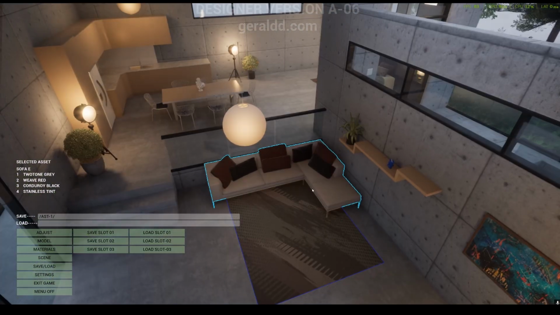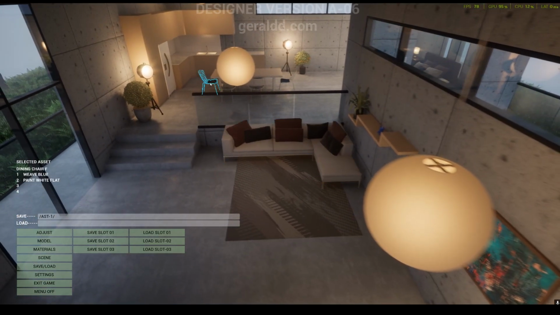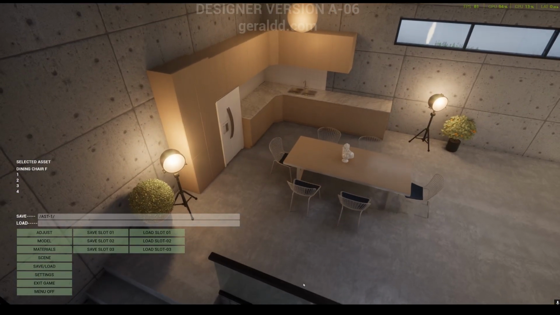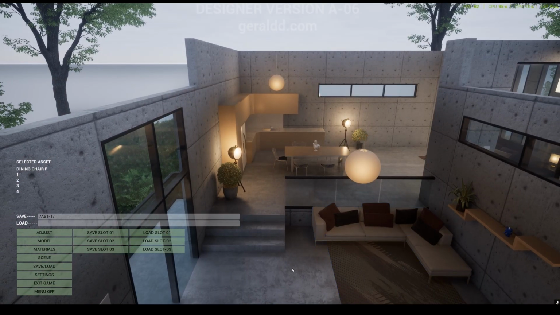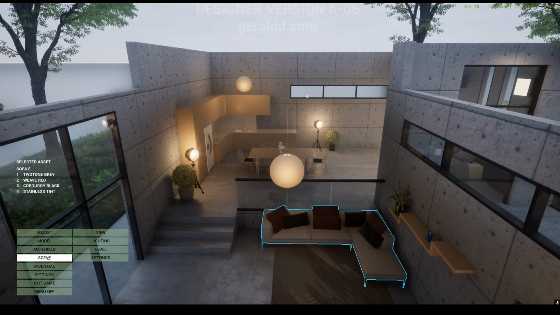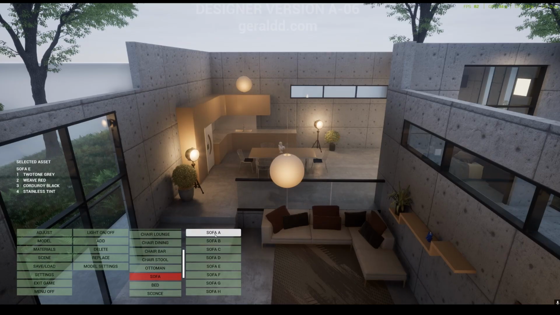So what we can do is this. We're not really sure yet if we're going to use this space or this space. Let's say we're maybe going to change this sofa. So let's save this slot here, and then go to model, model replace, and replace it with the new sofa. Where is it? Yes, sofa, and it's just going to replace in place.